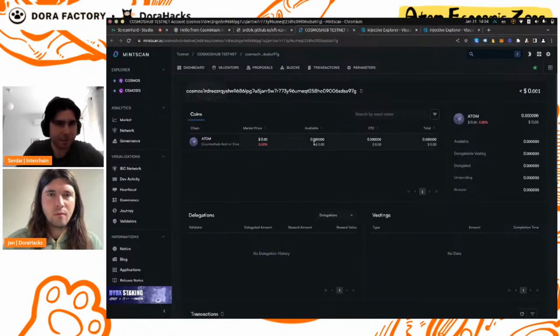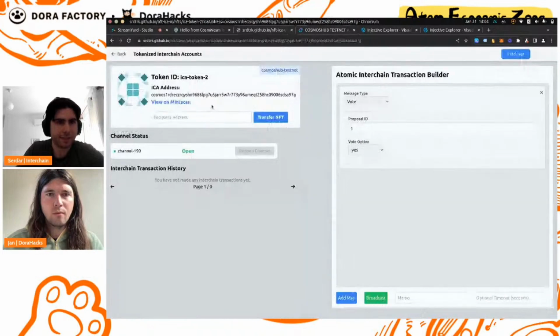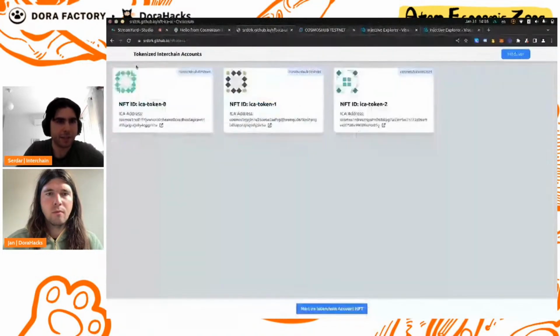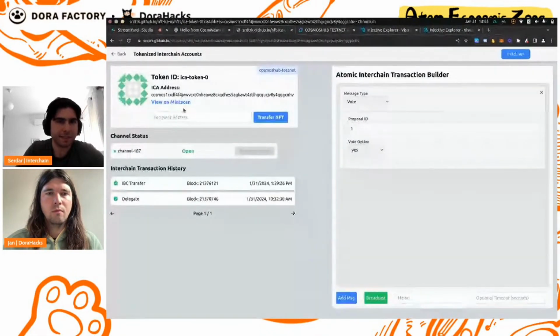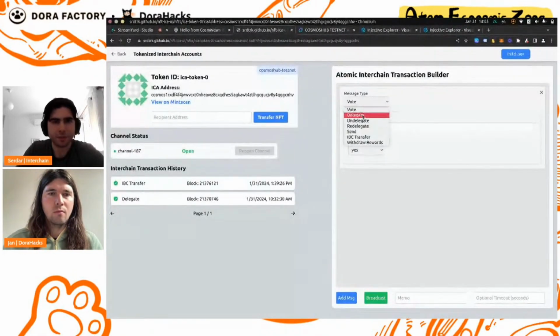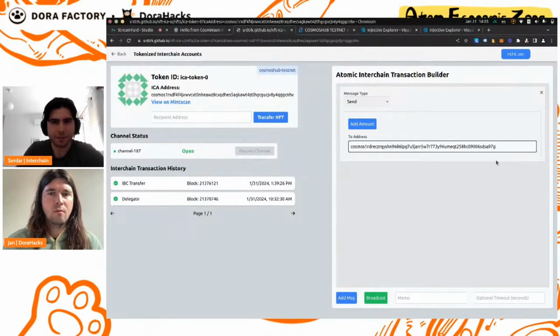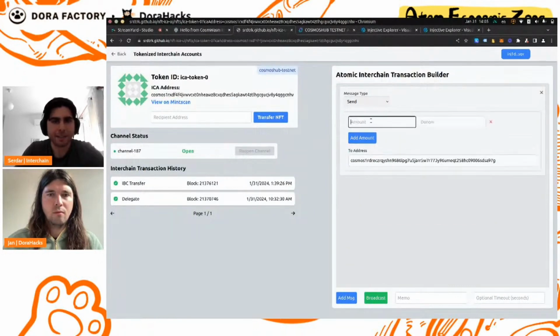Currently it has no balance, and we can just fix that. So let's send some balance to this account. I already have a funded account, and I'm just going to send some ATOM to it from this account. So maybe I'll do a send message on the other chain, which is this address. I'm going to send to the new address, and I'm going to send, let's say, 2 ATOM.